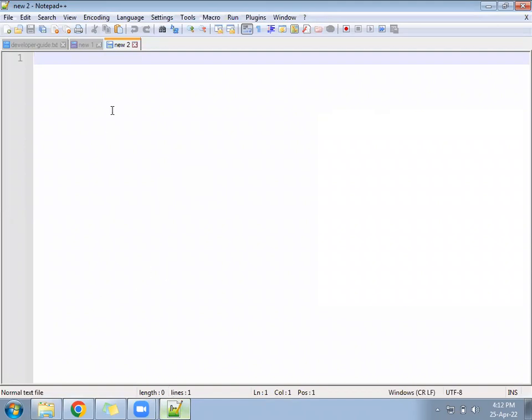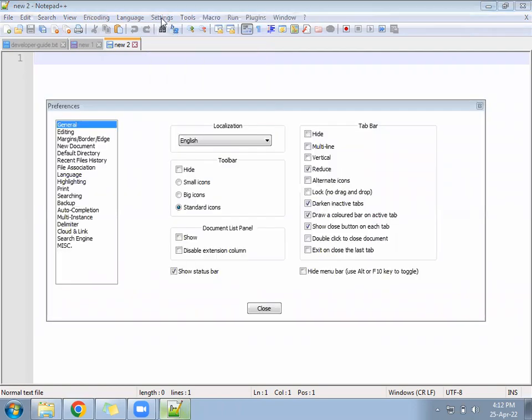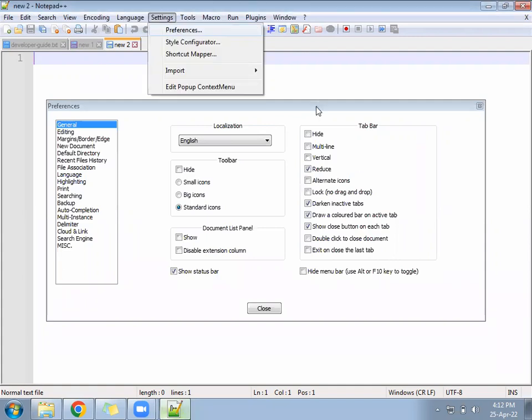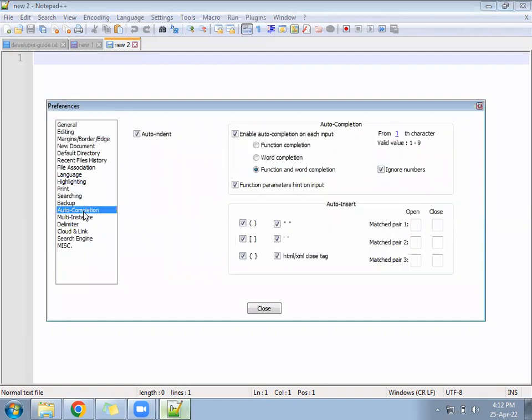Okay, so let's go to your settings. Under the settings, you will have preferences. Click on that. After clicking on preferences, this box will appear. In that, on the left hand side, you have auto completion. Check that auto completion.